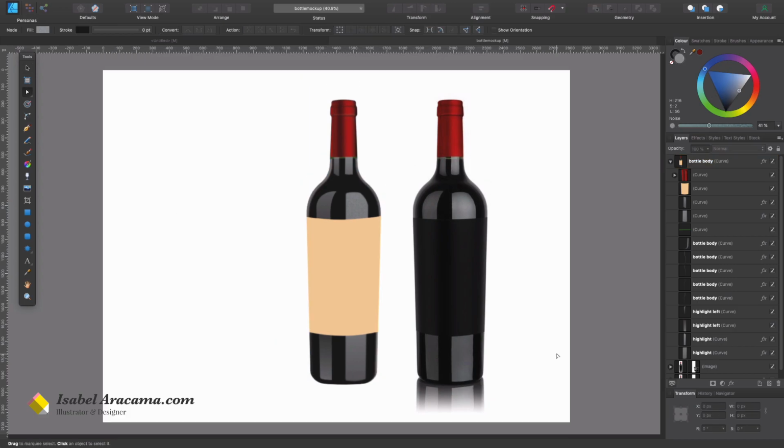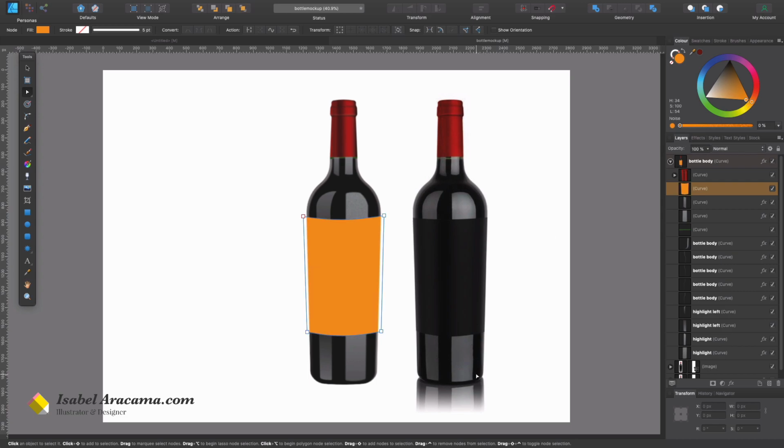Okay, so for the time being, we have the bottle, and what we're going to do next will be the background, how to sit this bottle over a surface, and we will also work a bit on the label, which is something very nice to do.